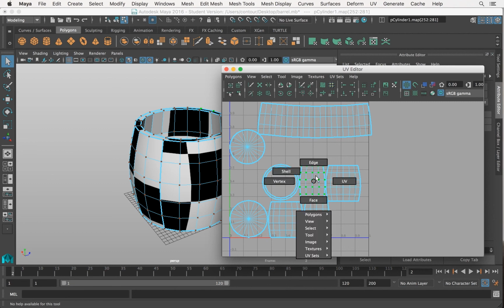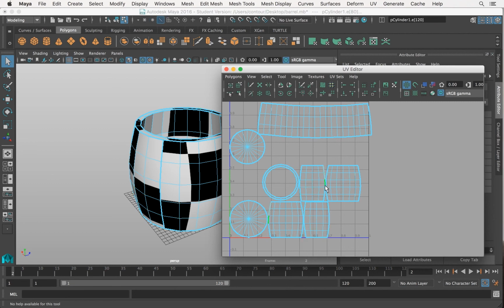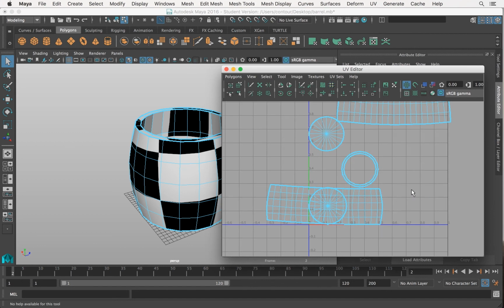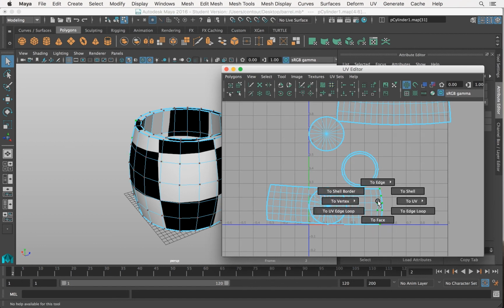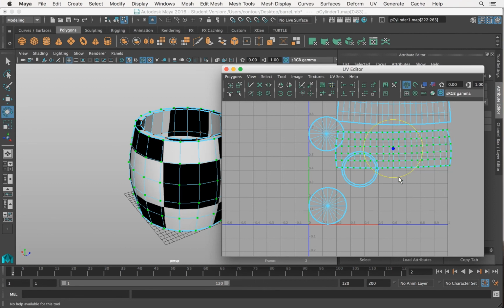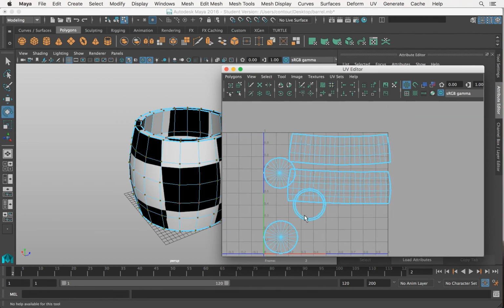So we're gonna go edge mode, and I'm gonna stitch together the inner area of my barrel. So I'm just moving and sewing. It's very handy. Sew here, and sew there. And that was a quick way. I didn't have to use any projection because that's sometimes a little bit overwhelming depending on your model. But using automatic mapping and then sewing your pieces back together can be a great technique.